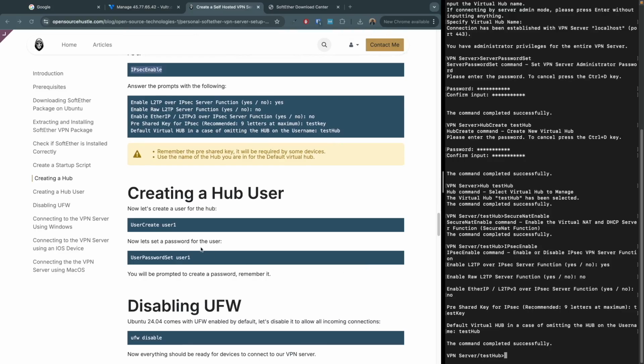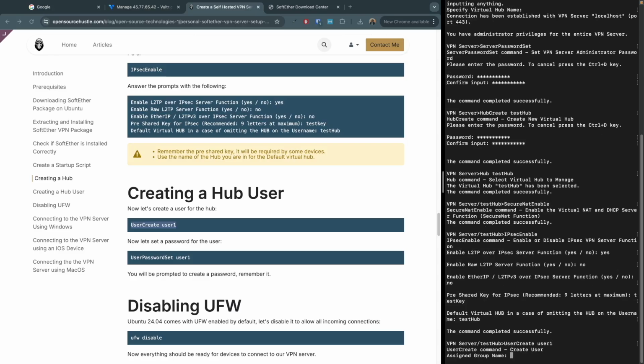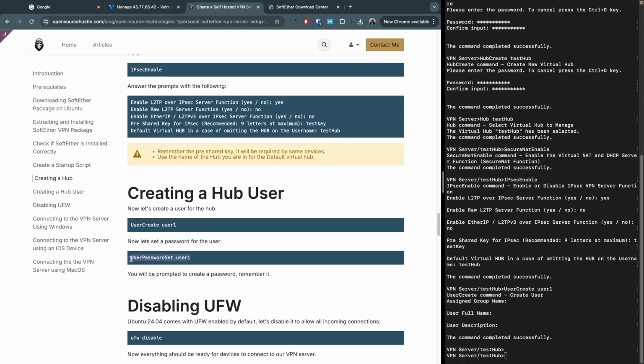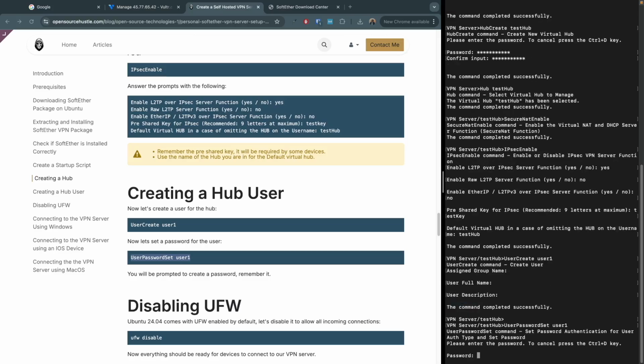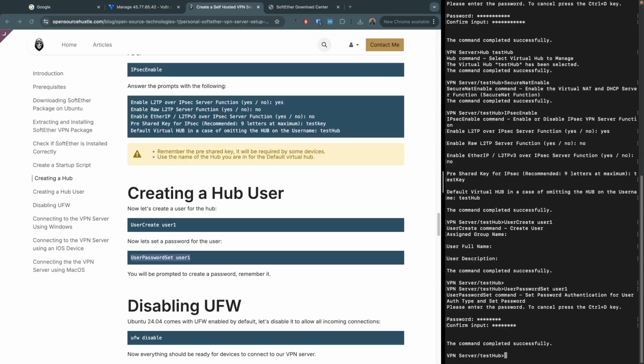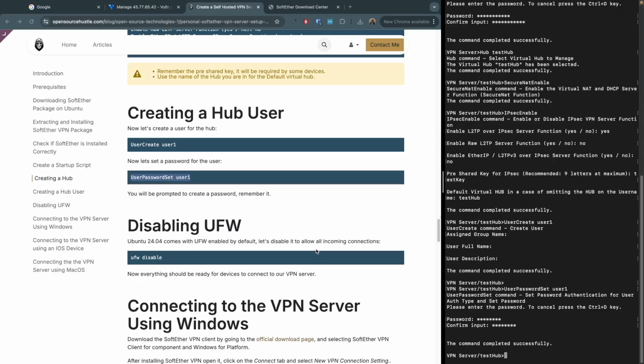Now let's create the hub user. That is done by running the UserCreate command and then the username. I'm going to keep it as user1. It will prompt you for additional details, which I'm going to skip just by clicking enter. Then we are going to set the password for that user by running the UserPasswordSet command. Make sure you remember this. And we are almost done. We have created everything we need in order to connect to this server.